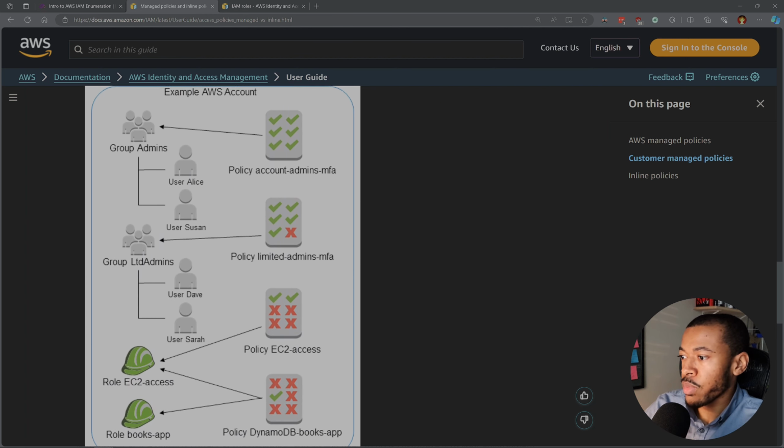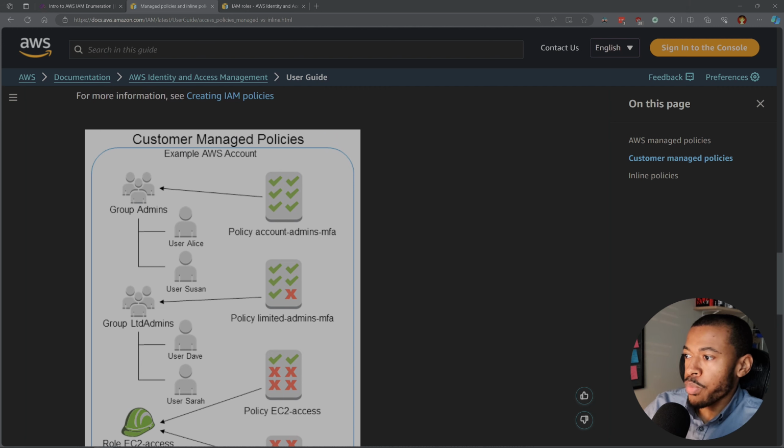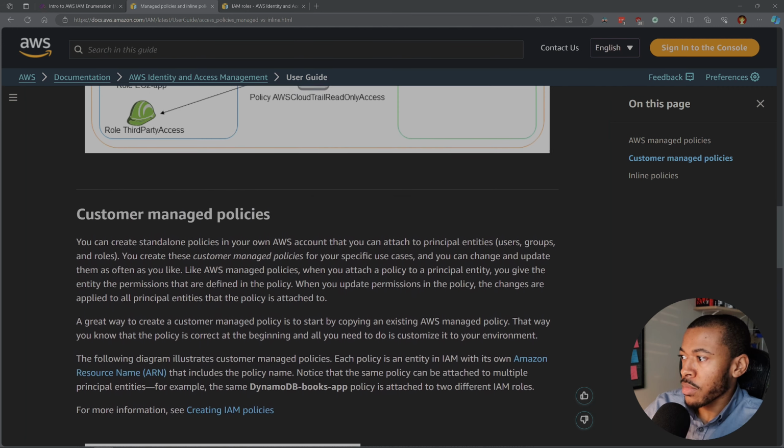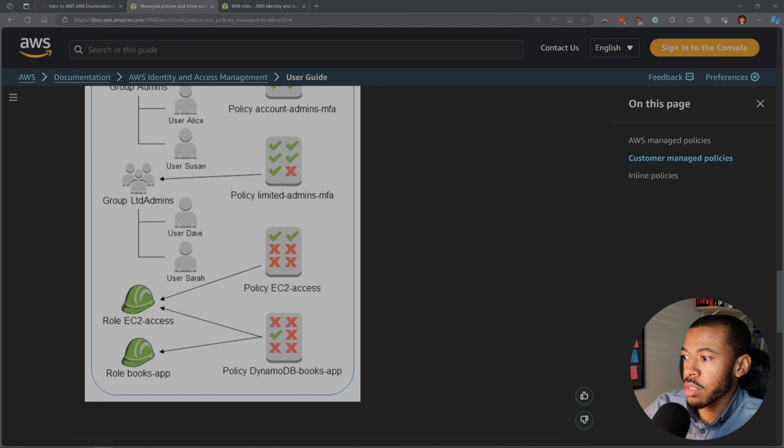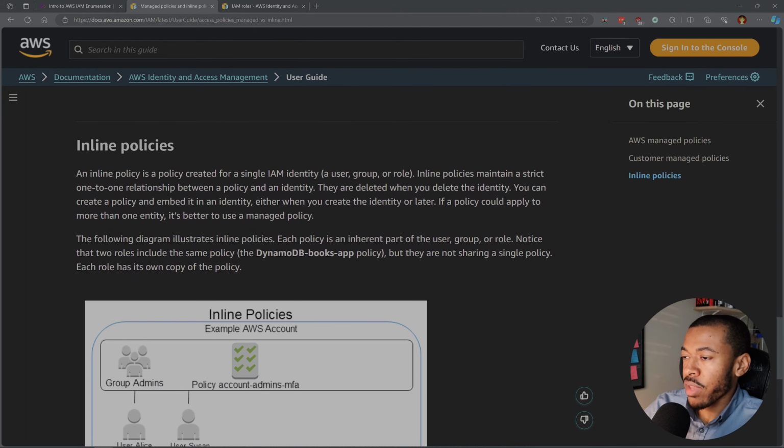So this is pretty much basic group permissions granting kind of things. So we see here in this example AWS account, they have a policy account admins MFA. It's attached to this group, the admins group, and then we have users that are attached to that group. So anyone who is in this group is given those permissions that are defined in the policy. Pretty standard stuff. And then we have inline policies, which are a one-to-one mapping between the policy and the identity.